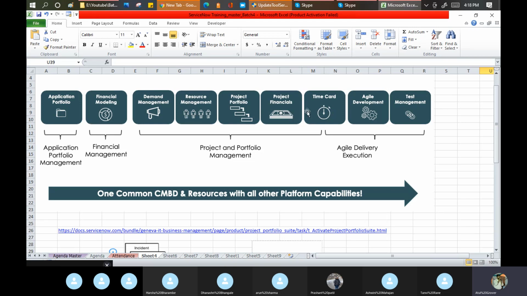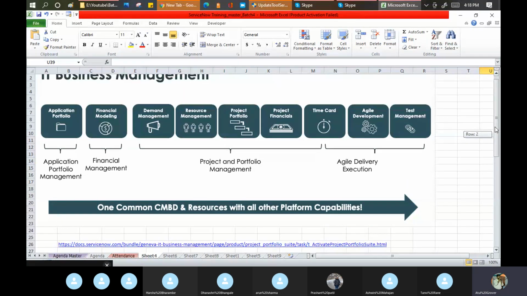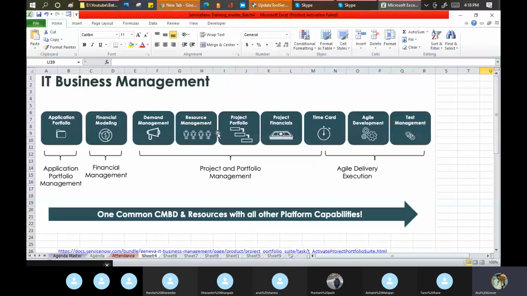And finally, the time card means this is the place where I track everyone's time. Every day we are learning for 1.5 hours specifically, so there we capture this. And these two things are called agile development and your testing part. So this is one common structure of ITBM. These are the modules of ITBM only.